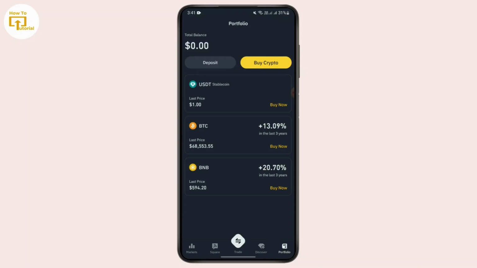You may just enter the amount that you want to earn in Binance, and after that you just have to confirm the button at the bottom, and just like that you can earn USDT in Binance. So therefore, by following this method, you can earn USDT in Binance by following those steps.